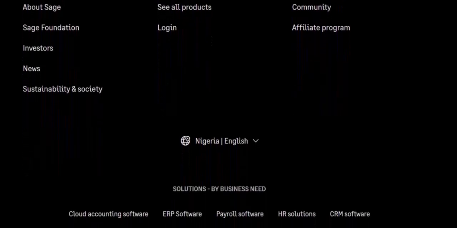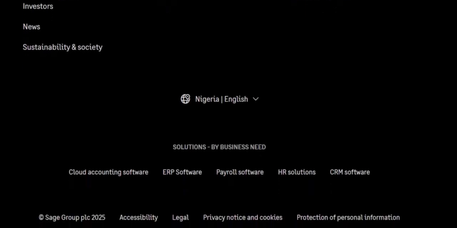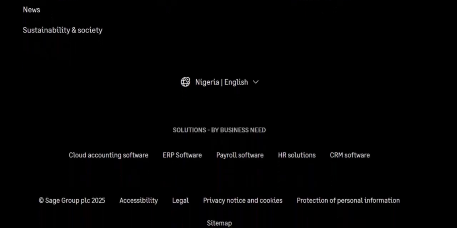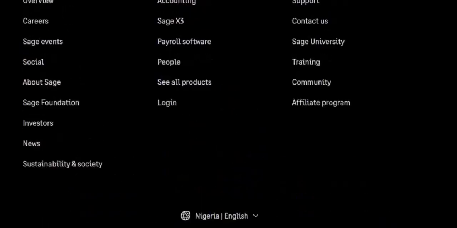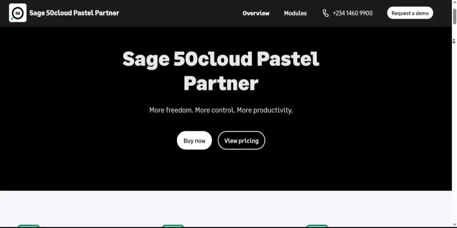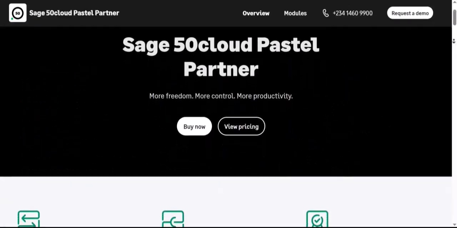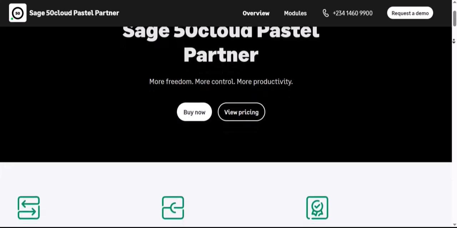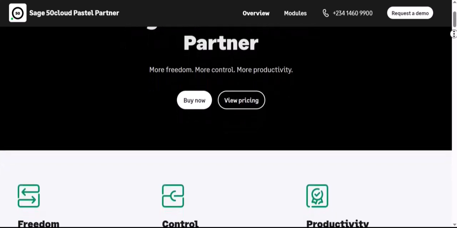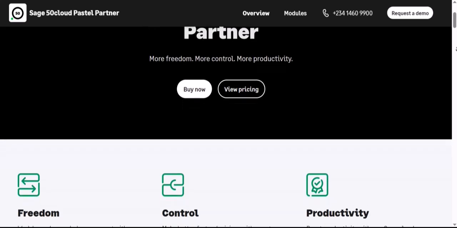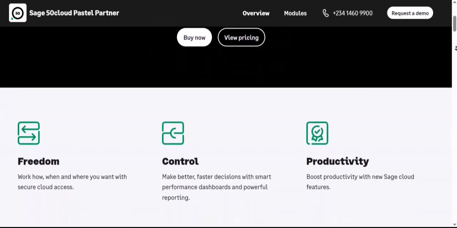Key factors influencing Sage CRM costs. Beyond the chosen edition, several other factors play a significant role in determining the overall cost of Sage CRM. Number of users. Like most subscription-based software, Sage CRM's pricing is often calculated per user per month. Therefore, the total cost will directly scale with the number of team members who need access to the system. A small team of 5 will naturally have a lower subscription cost than a larger team of 50.